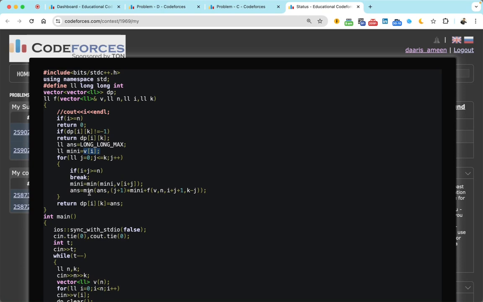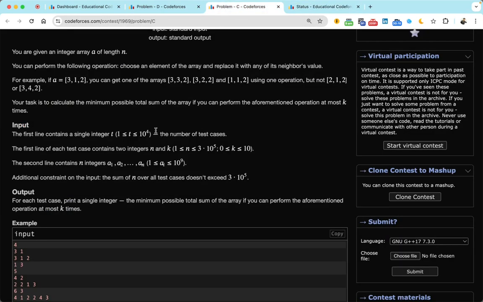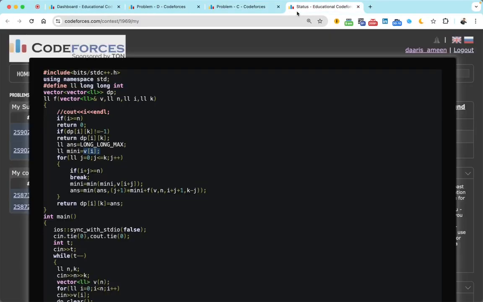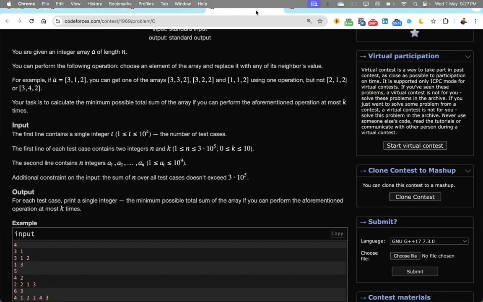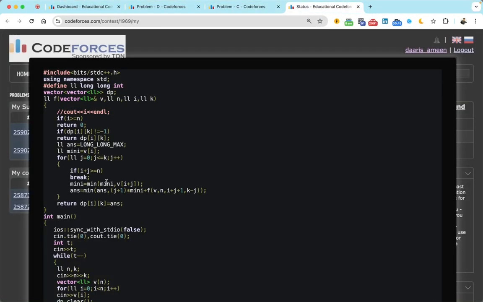Now, try to get the keyword from the question. If it is minimum, you need to use the minimum everywhere, in the recursion call as well as in calculating the answers. But if it is maximum, like finding the maximum array, you just need to replace the minimum I used with the maximum.